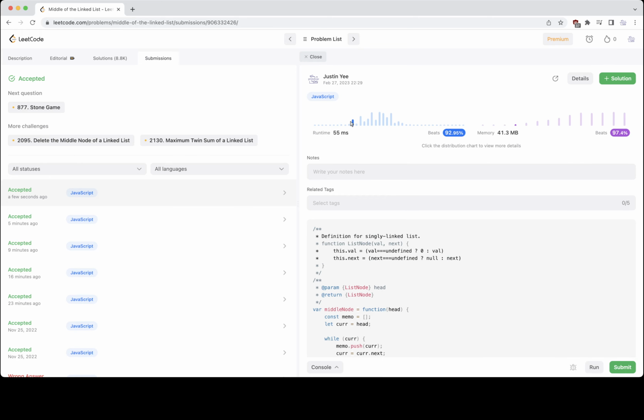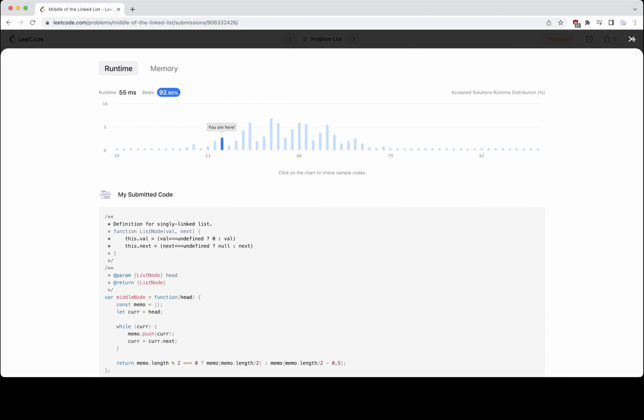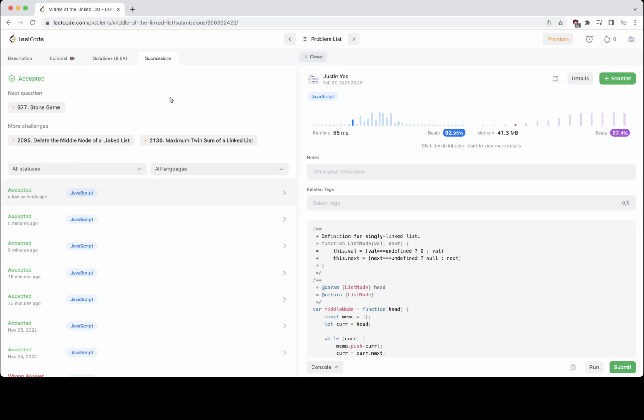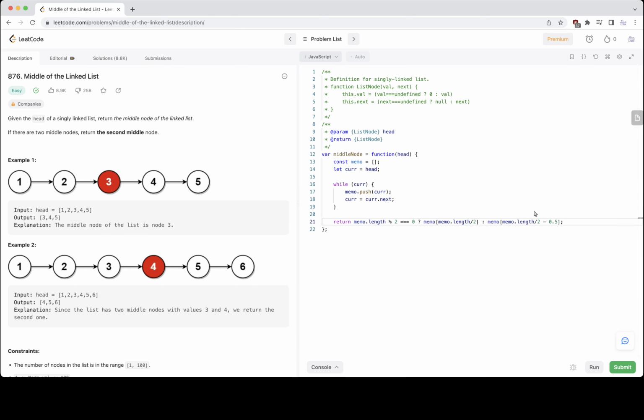There we go. Kind of ridiculous that this solution is 92.95% faster. It shouldn't be, but all right, that's LeetCode for you. Now, is there a better way to do this? Obviously, in the previous way, we used linear time because we traversed the whole linked list, and also linear space because we saved the reference to each node. Can we do better? The answer is, of course we can.